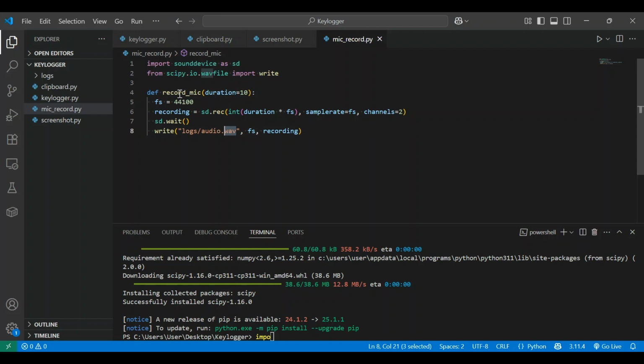We have the function called record mic, and it records the audio for a given number of seconds, which I assigned 10. You can change the duration argument if you want to record longer. This fs here is basically the sampling rate, 44,100 samples per second, which is CD quality audio. This means the mic will record 44,100 pieces of sound data per second. The higher the sample rate, the better the quality.